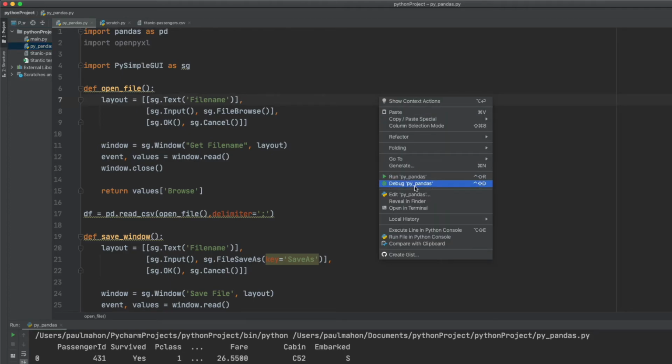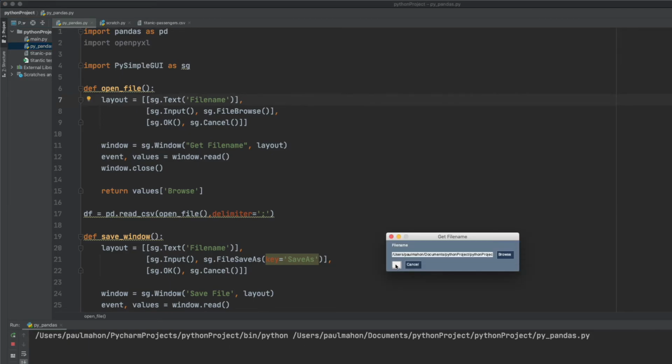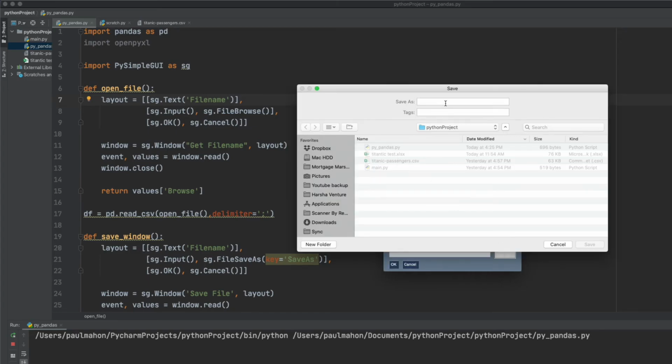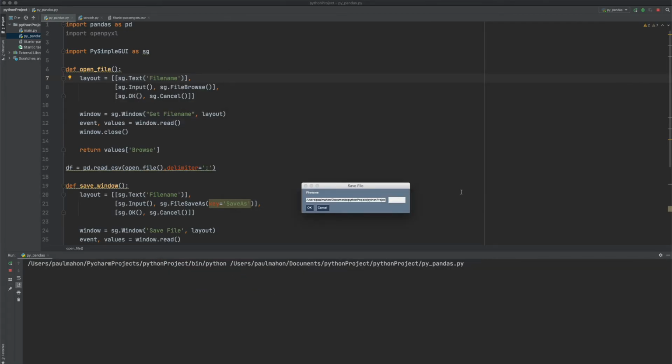So let's run it, see how it works. So we'll select our Titanic passenger list again. And when we click OK this time, it immediately comes up with a save dialog box. So now we're going to give it a name to save it in. We'll save it in the same directory, but we could save it anywhere on our computer or anywhere to the cloud. So this is much easier and more straightforward.